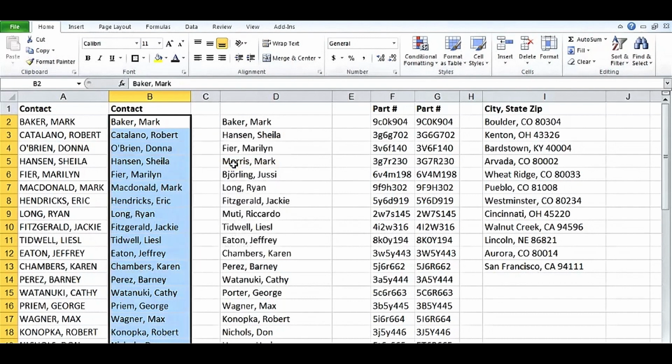I use this feature a lot. I think it's a great shortcut. It will save you a lot of time whenever you're trying to convert formulas into the results.